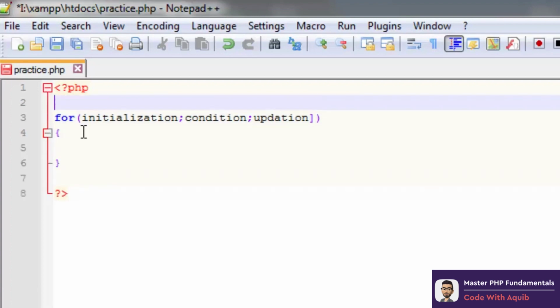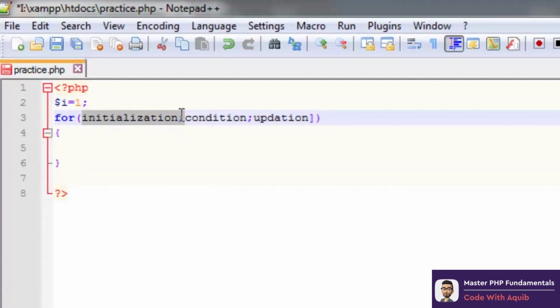So before doing that, we also need a variable to keep track of the number of times we are running it. So let's make a temporary variable I, and we'll initialize the value of I with 1. And let's say we want to run this loop 10 times. So we'll say I is less than or equal to 10. This will basically mean that the loop will keep on running till this condition is true.